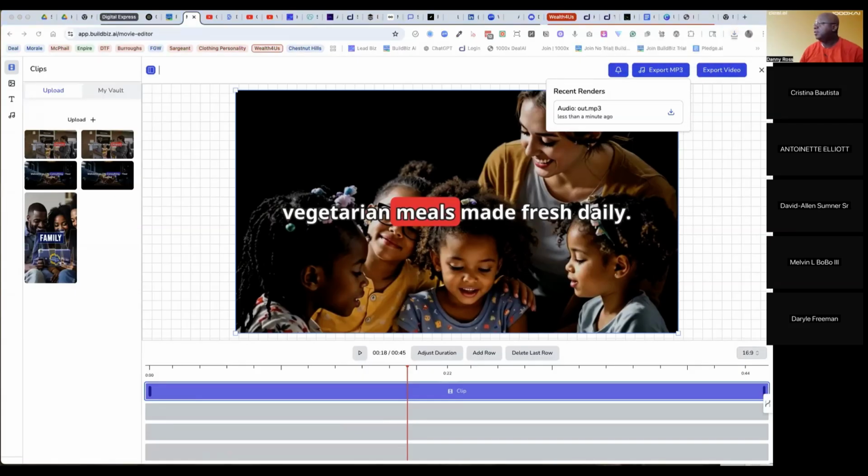I'm going to rename it to EO audio so we know which one it is. And I will drop it in the chat. Let me know if you've got it.